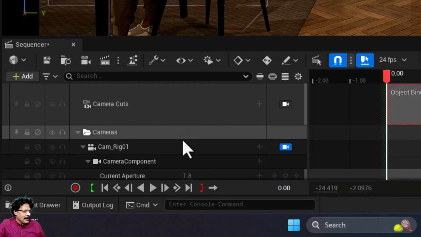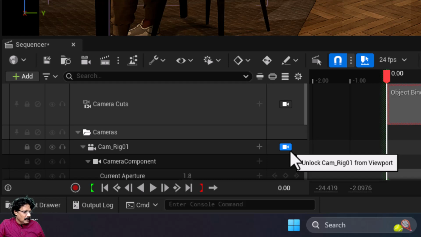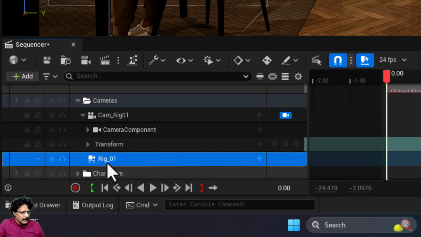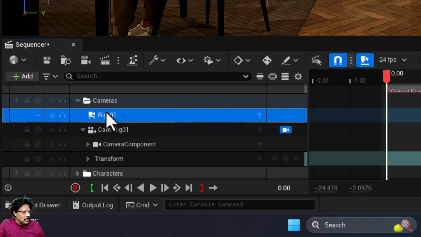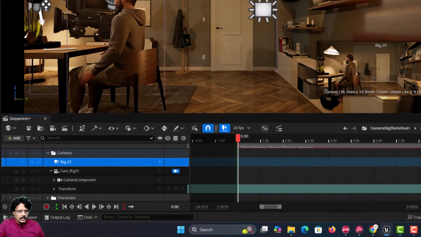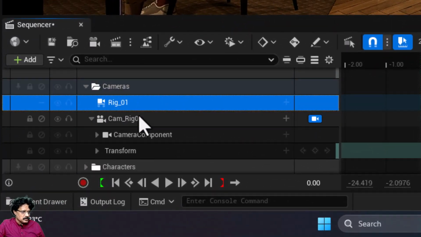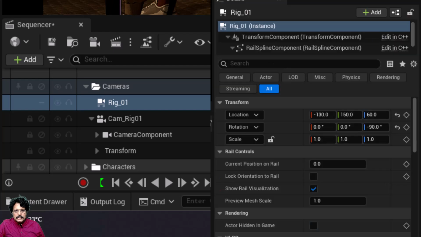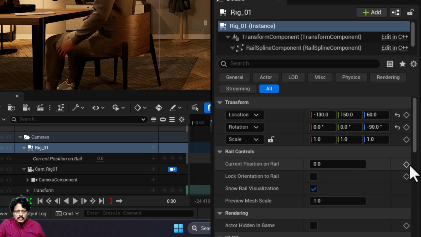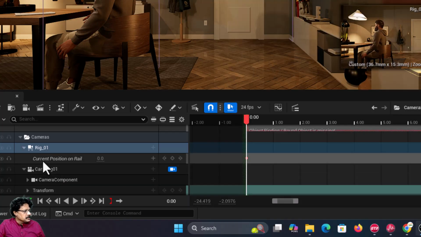So now I have this camera enabled and you can see that I have the camera rig 1 here and rig 1 here. So I will drag and put this rig 1 above this, and now in this rig 1, as of now you are not seeing any animatable properties, but what we can do is, with rig 1 selected, I will come to current position of rail, and next to this you see this rhombus shape, click on this. So as soon as I click on that, you can see this is added into our sequence and the current position is set to 0.